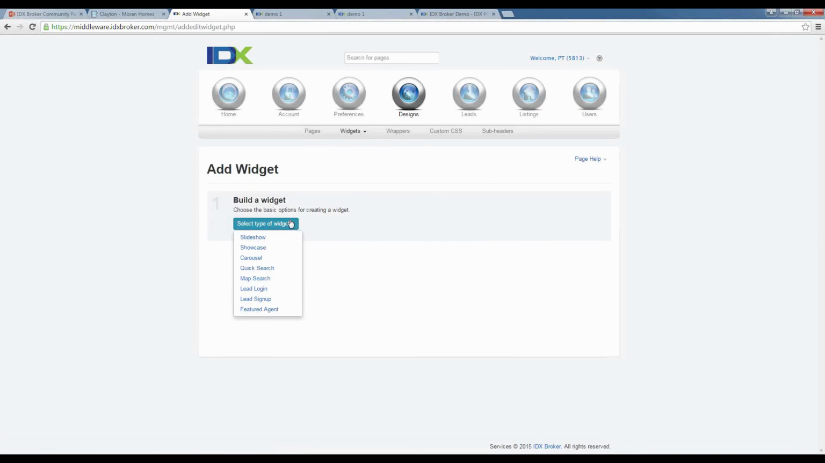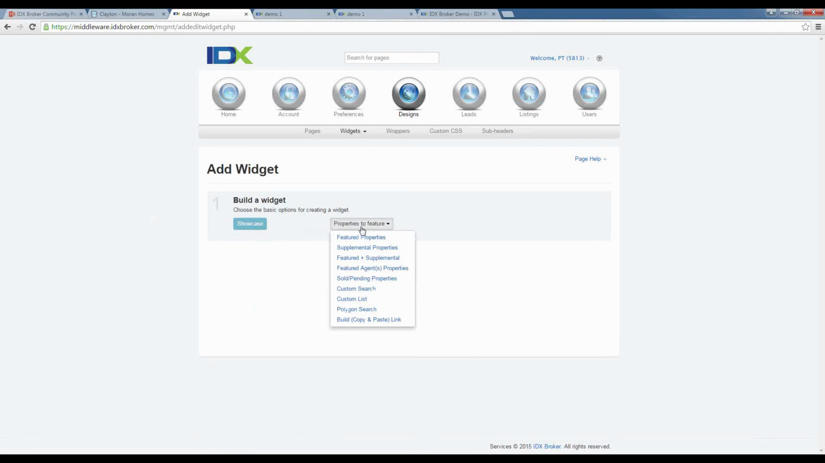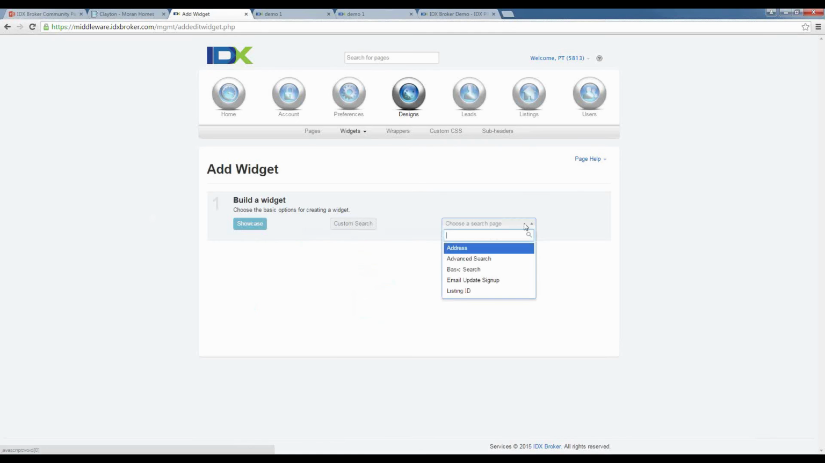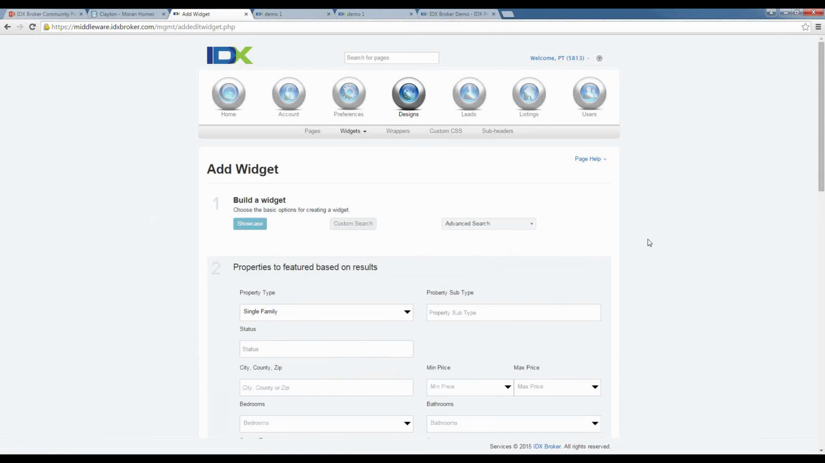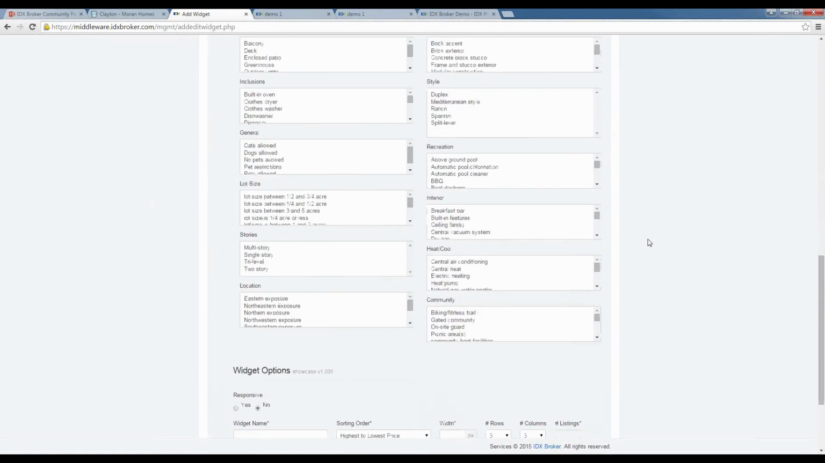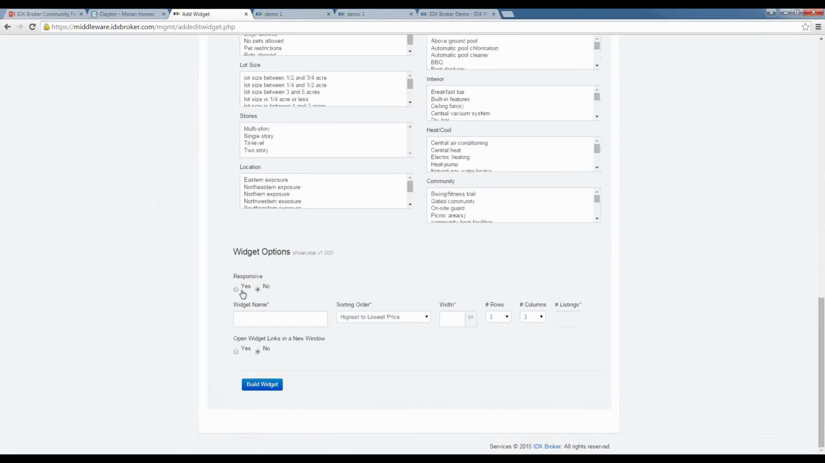So we're going to select a type of widget. Let's go ahead and do a showcase. Properties of feature. We can do a custom search page. And we're going to base that off our advanced search page again. Again, I'm not going to put any criteria in there. You can put as much or as little as you want, but we're going to call this one Demo 2, just so it doesn't conflict with what's already in there.